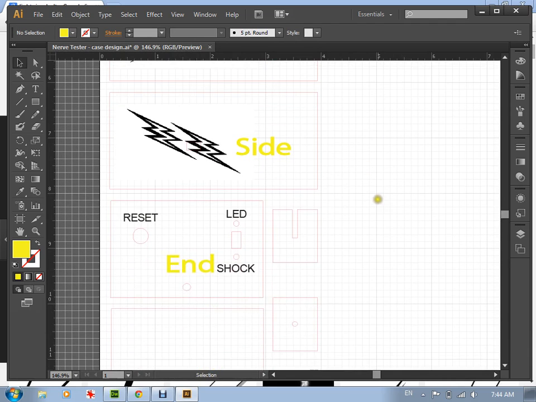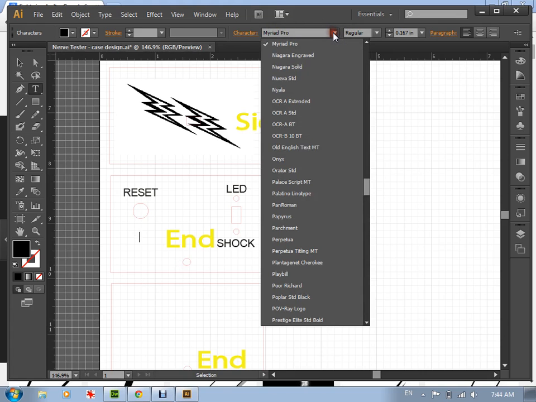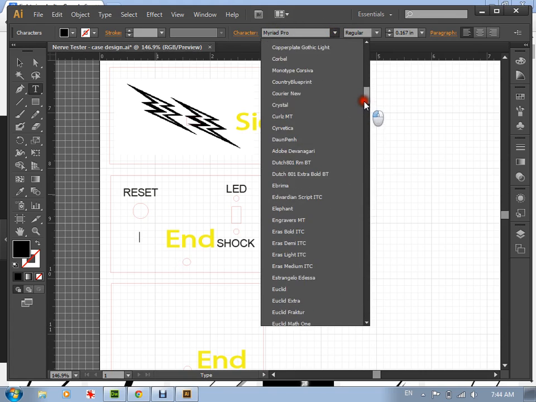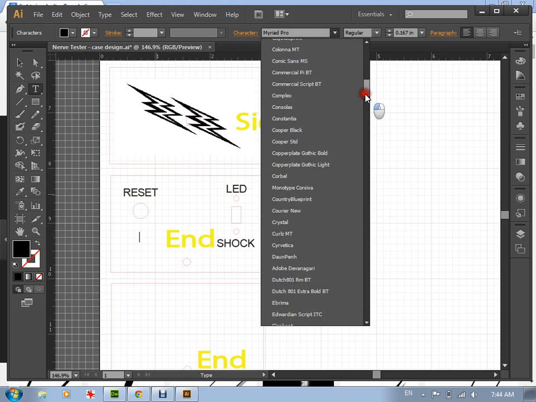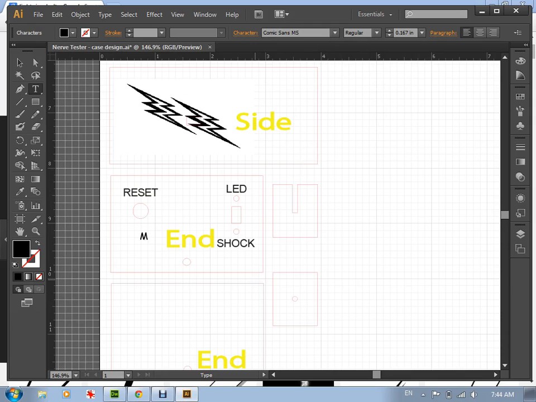I probably want to put my name on it, so maybe at the back right here where this end is, I'm going to go to Text. Okay, and I'm just going to click, and you can see there's different fonts up top here, so I'm just going to pick a different font. I don't know, Comic Sans or something. So just scroll through it, and there it is. And I'm going to just put Mr. Klassen.